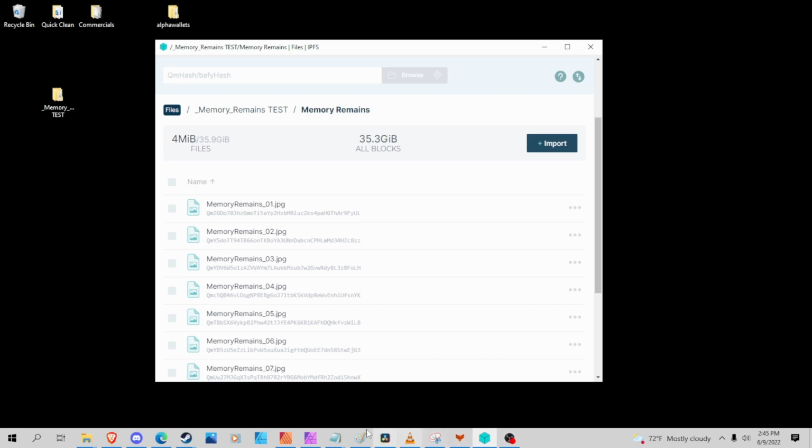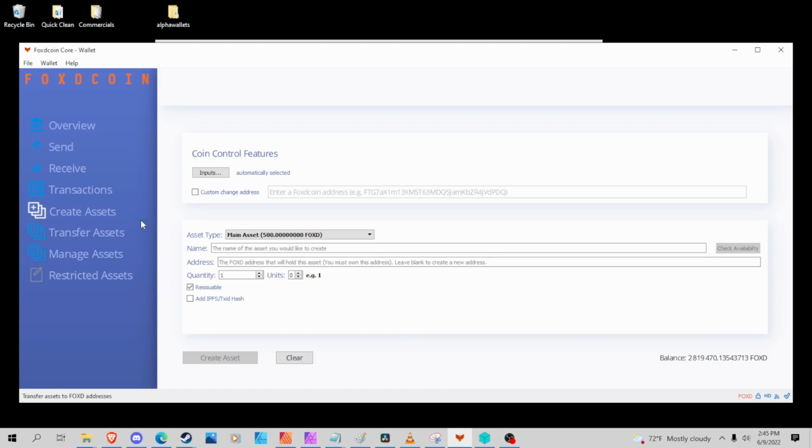Okay. Now we're going to go back into FOXD wallet. To clarify, a sub asset would be if you wanted image number 1 to be sold 100 times, you would make a sub asset. And if you wanted image 1 to only be able to be sold 1 time, you would make a unique asset. The difference being supply and demand, that 1 is harder to obtain than 100.